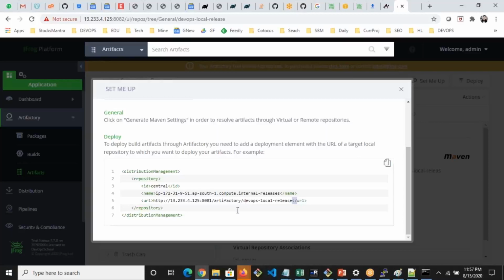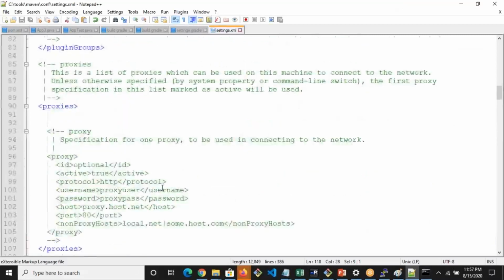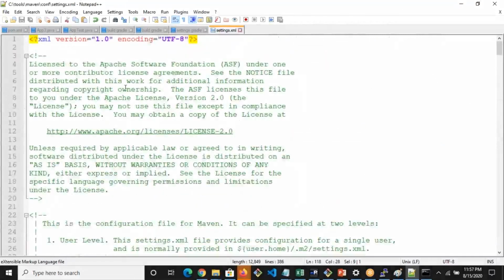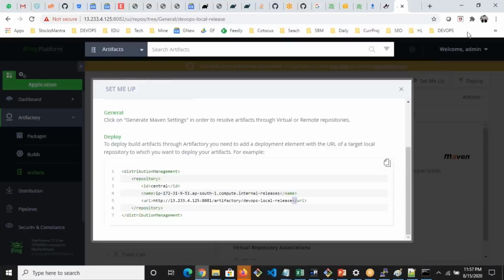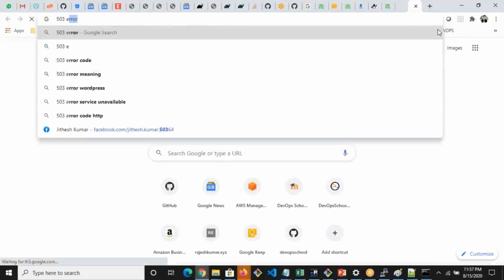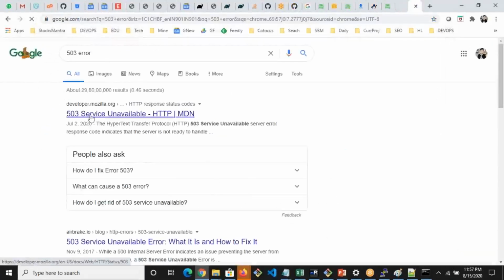So, Rajesh, do you have any proxies in the pom.xml? No, in pom.xml I have no proxy. It's not needed at all right now. Yeah, I'm just thinking if any proxy is blocking it. No, the 503 is a server error. It's an Artifactory error. A 503 error is not a network error or access. See here, service unavailable. Getting my point?